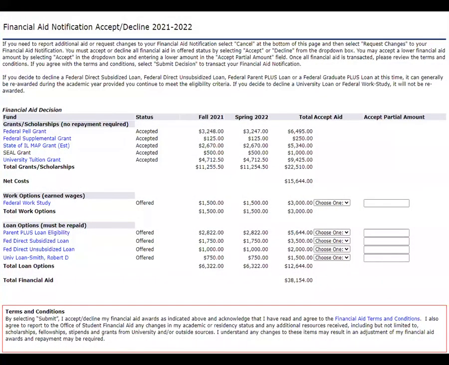Once you receive your financial aid notification and you're ready to accept or decline your different aid options, click on the Accept Decline Awards button toward the bottom of your financial aid notification. You'll then be taken to a screen that looks like this. As a reminder, this is only an example and your aid options may differ from what you see here. You'll notice that any scholarships or grants are already accepted for you. When it comes to loan or work options, you'll need to make a choice.